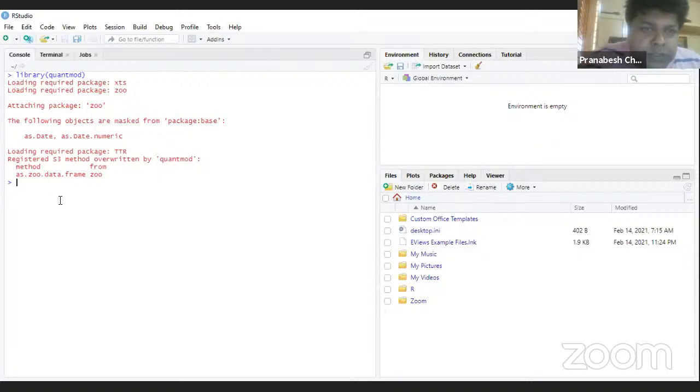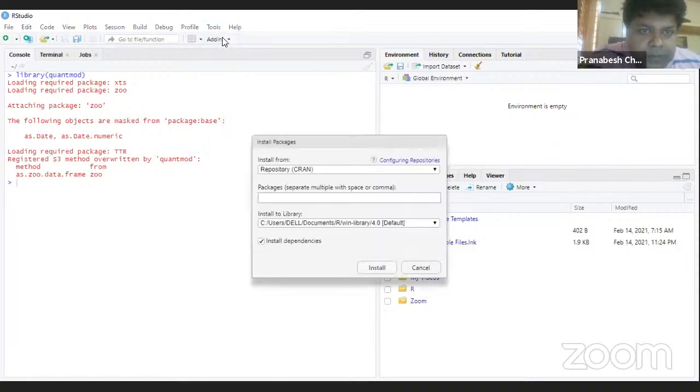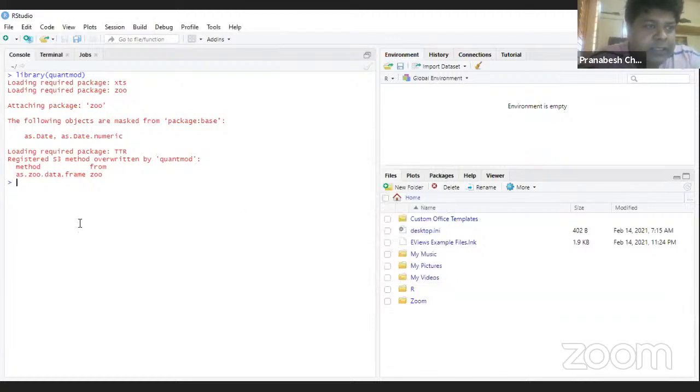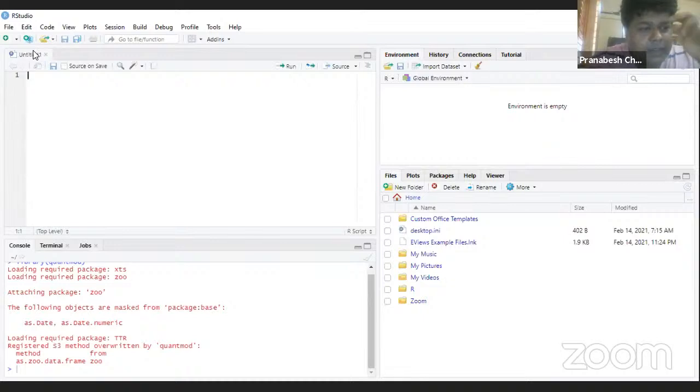Go to Tools, Install Packages. Okay, cancel it. That's fine. One more thing you have to do: you can see a plus symbol on the left, just below File. Click on that plus sign, then R script. Okay, now it is fine.